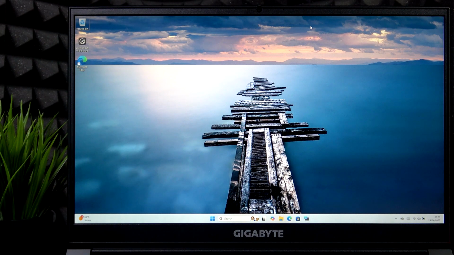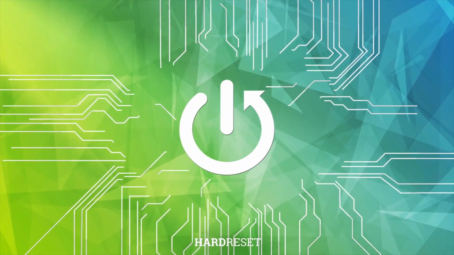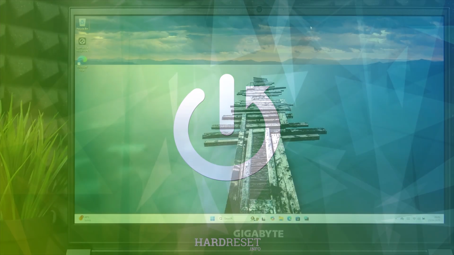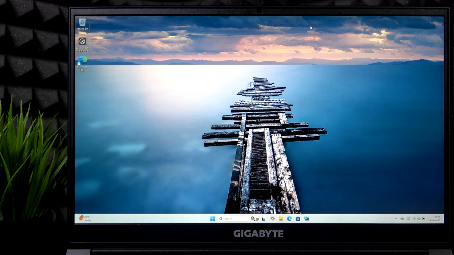Hello, in this video I'm going to show you how to toggle the touchpad on the GIGABYTE G7. There are two methods of doing that and they don't work interchangeably, so if you disable it through the first method you won't be able to enable it through the second method, so it's worth knowing both of them.